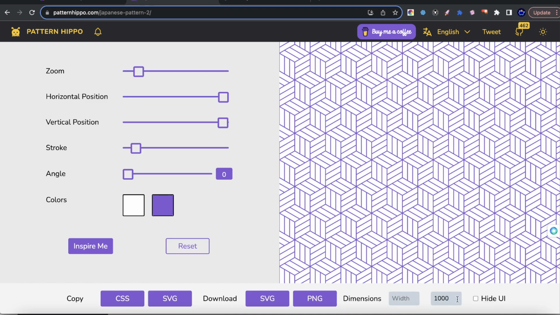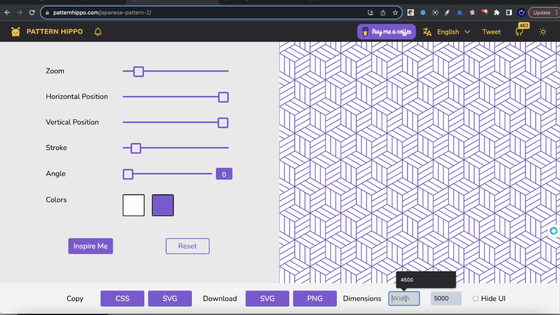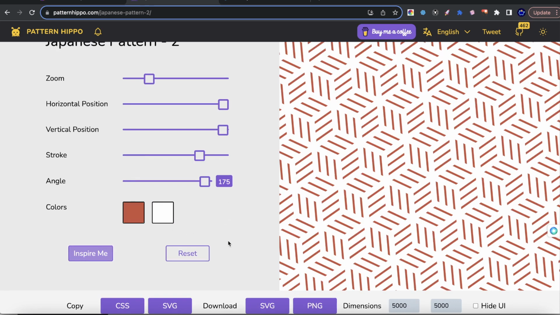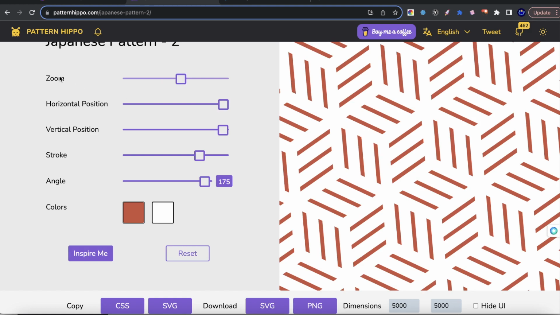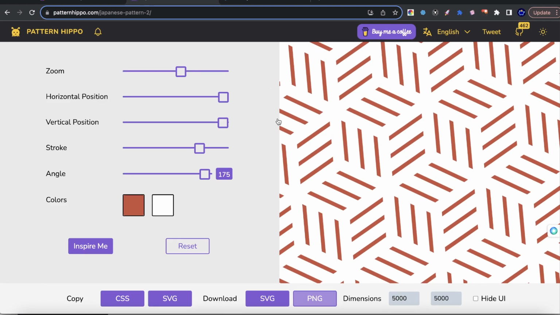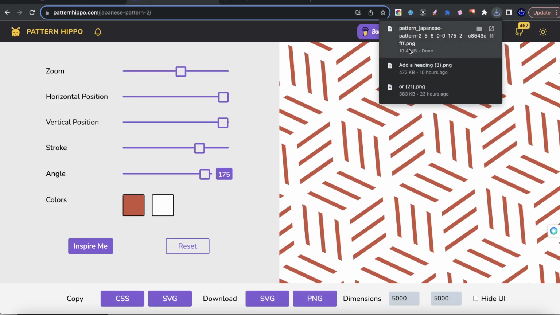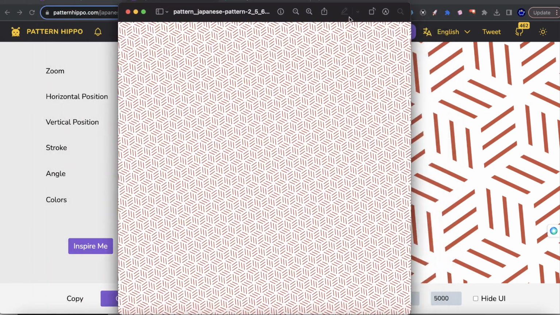So I could type here, let's just say 5,000 by 5,000 pixels, right? And I could hit any kind of design that I want, and I can change the zoom. The zoom does affect the size, guys. So the zoom is the multiplier of the size. I can go over here, hit PNG. It might take a second because it's a large image, but it's 19.4 megabytes. I can click on it, and we can see here, this is the pattern.